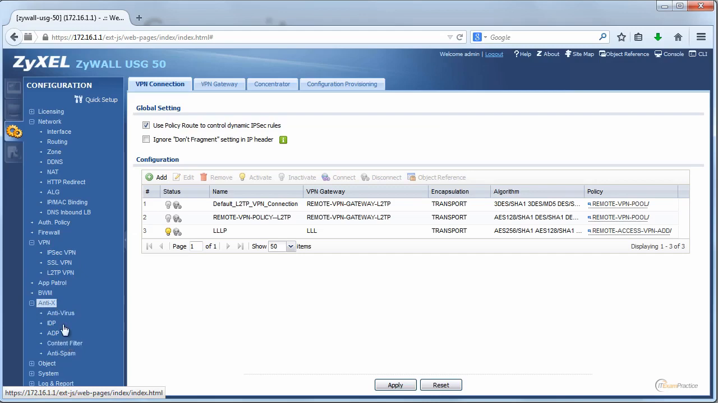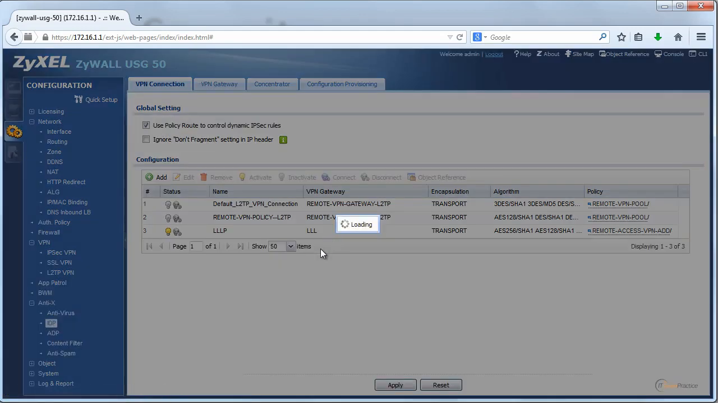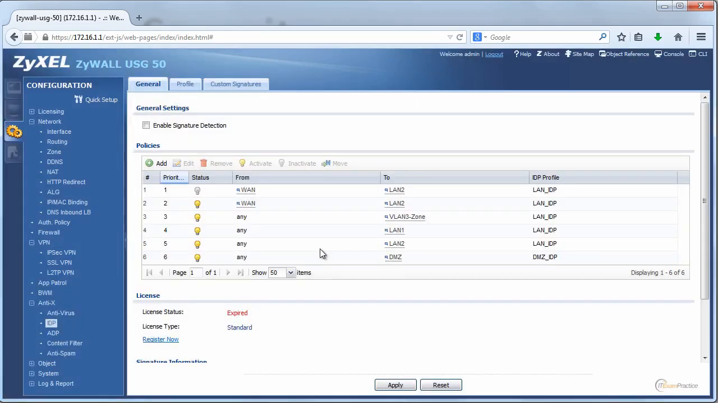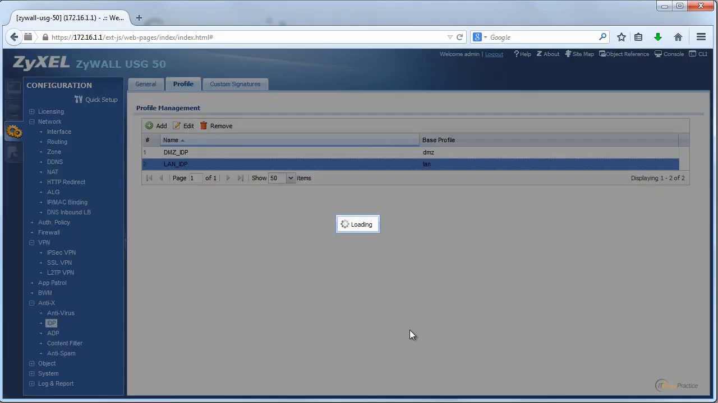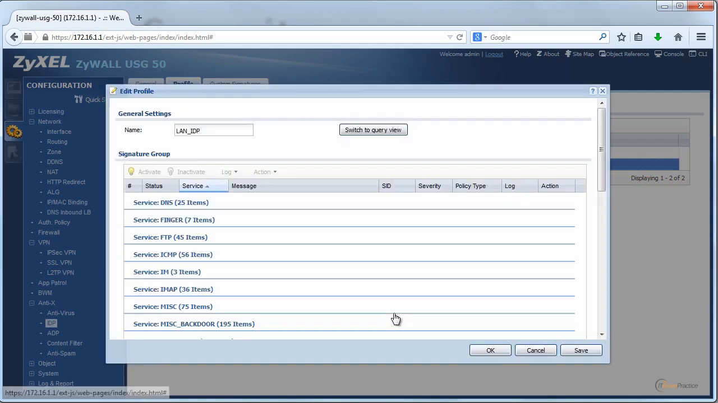IPS, AV, spam. I used to have a license for IPS. I don't use that anymore. That's why I decided not to buy it. That's why it says expired. It was pretty cheap as far as I remember. And there was a group of signatures over here that I used. Just give it a while to load.